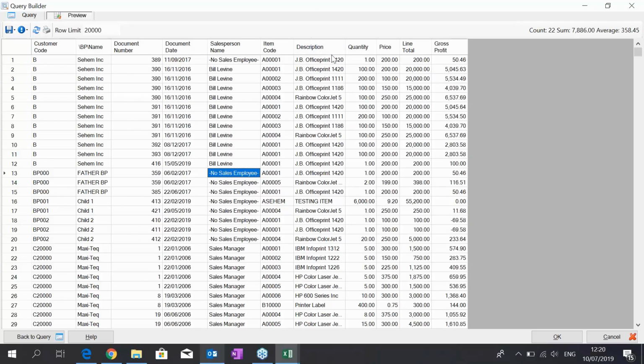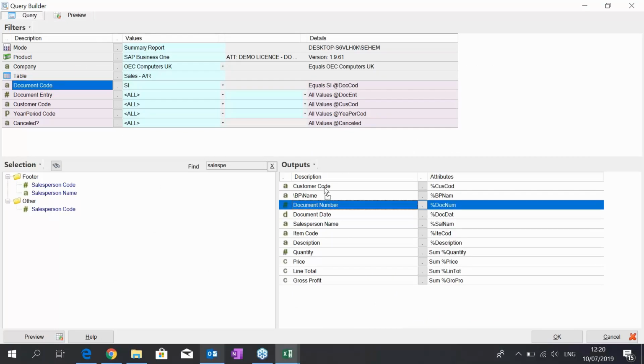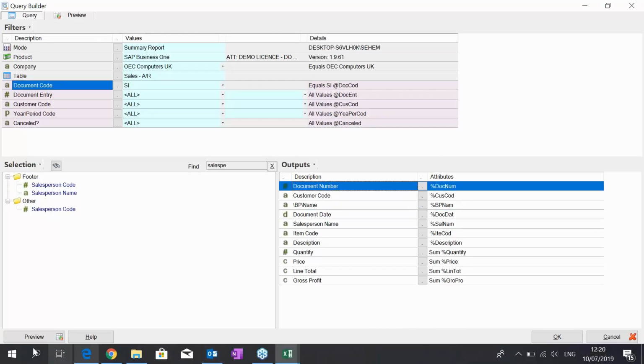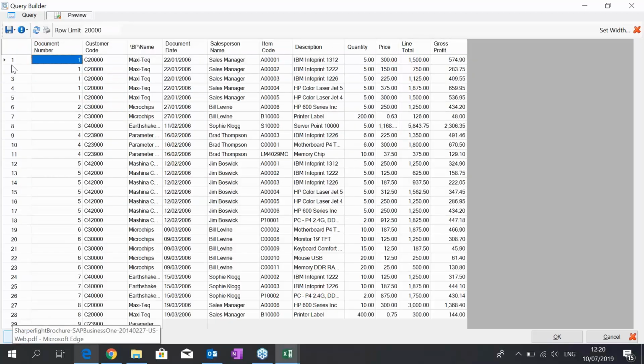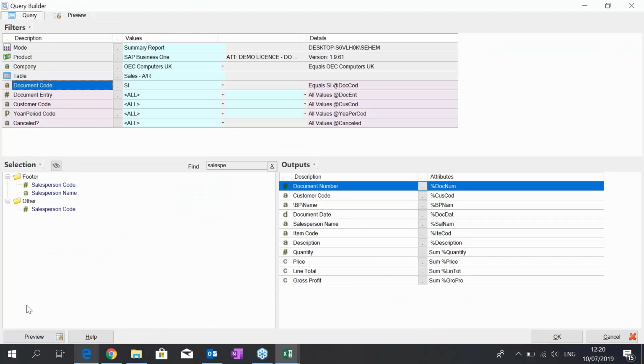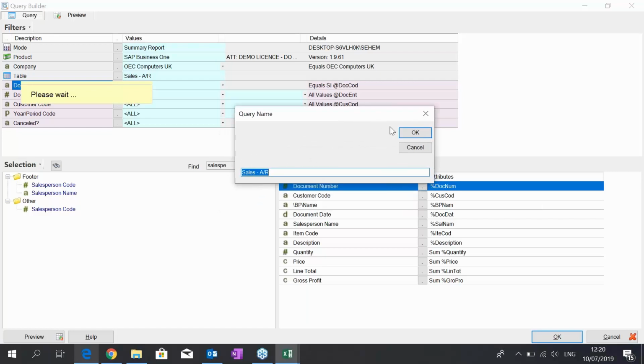Once I have my reporting, I can put my document number at the top so that it sorts based on that. I'll hit a quick preview just to see how my data looks again. As you can see, it now sorts based on the number. I can go back to my query. Let's say I'm happy with this. I'll click on OK. It will ask me to give the query a name, but for now, I'll just leave it as the default. So I'll click on OK.